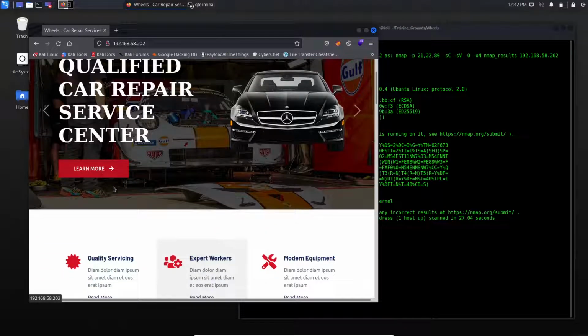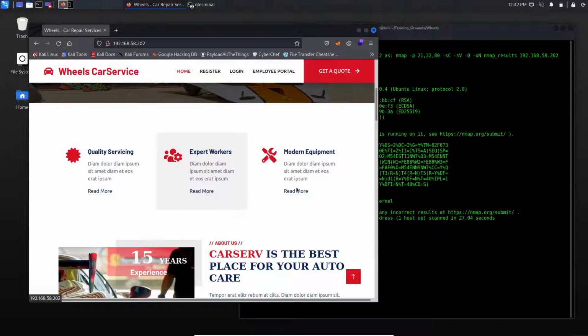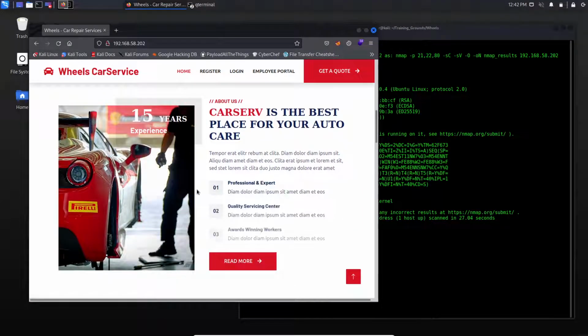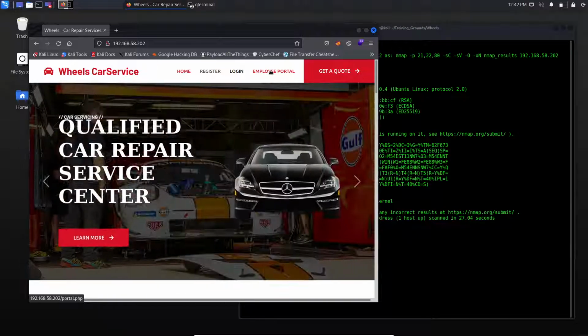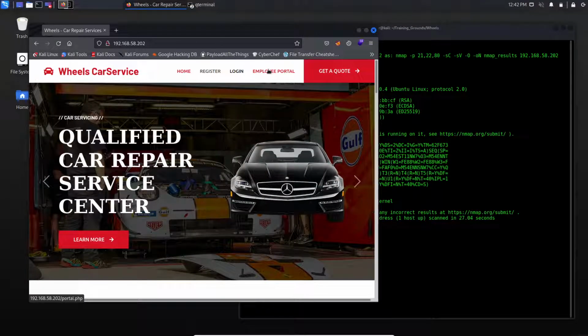Looking at where some of these things will take us, so far, every single one of these hyperlinks will just take us right back to the home screen. So kind of useless. But right off the top, there's a couple things here that we want to kind of keep an eye on, which is register, login, and employee portal. Right. So these are three things that we like to see.